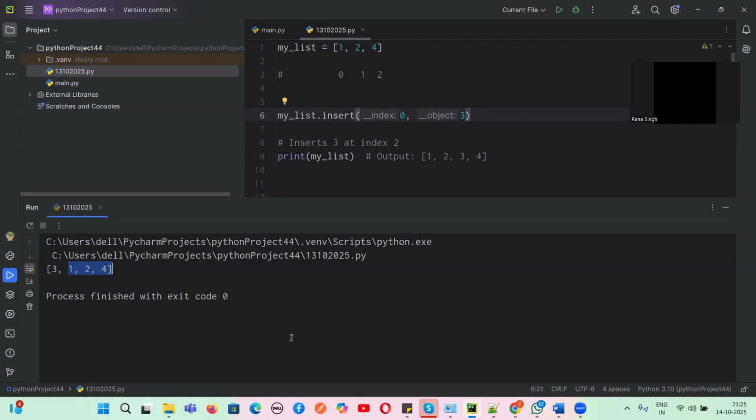Are you getting the clarity that insert is used to add the element at a particular index? Append will add a single element at the last. That is the difference. In insert, first we give the index position, then we give the object, whatever we want to add. Yes or no? If I write here 1, then what will be the output?